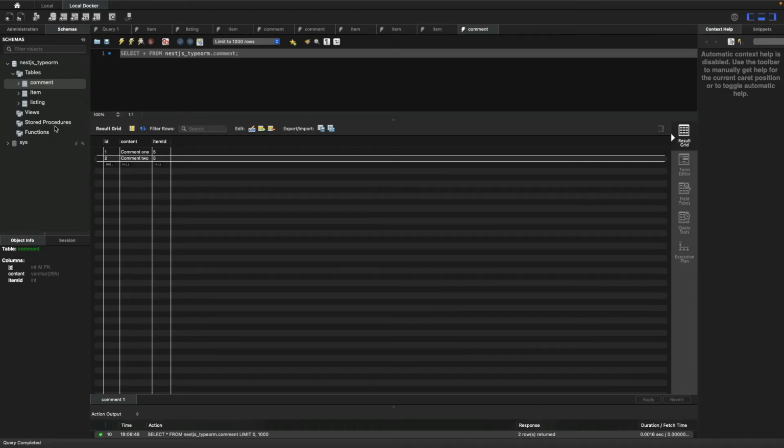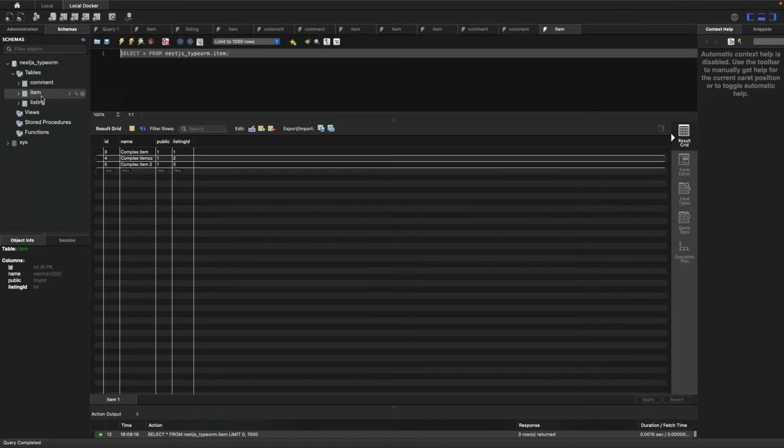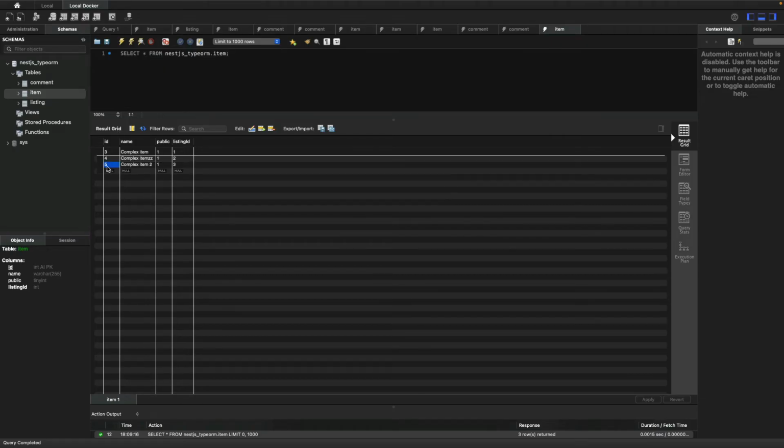Now back in MySQL Workbench, if we refresh the query to get all the comments, we can see we have our newly created comments here, comment 1 and comment 2, that both reference the item ID in this item ID column. So this corresponds to our item in our item table with the ID of 5.